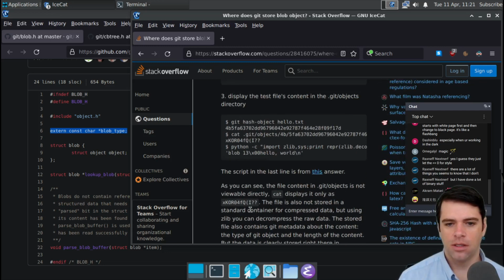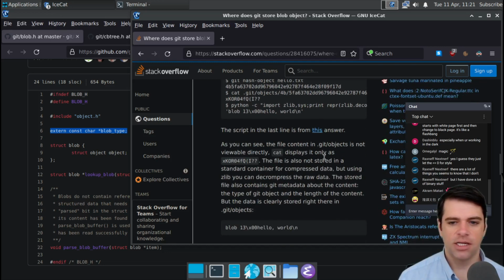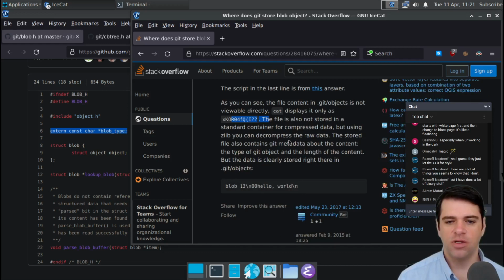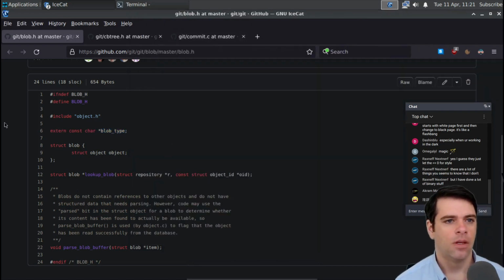Okay. Yeah. As you can see, the file content in .git/objects is not viewable directly. Cat displays it only as this thing. The file is also not stored in a standard container for compressed data, but using zlib, you can decompress the raw data of the stored file. It also contains git metadata about the content. So maybe the existence of the metadata is why just SHA summing the file doesn't produce the right SHA-1 sum. The type of git object and the length of the content, but the data is clearly stored right there in .git/objects. Okay. Very cool. All right.